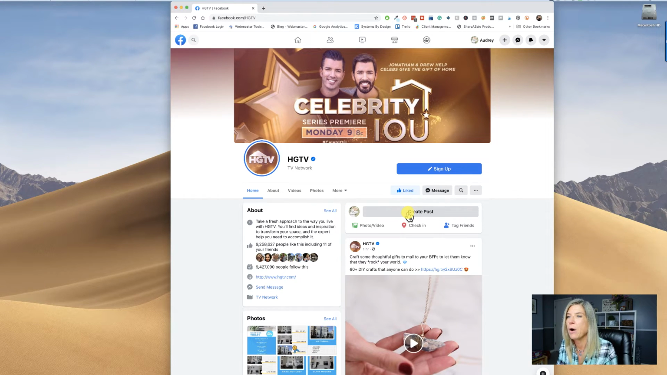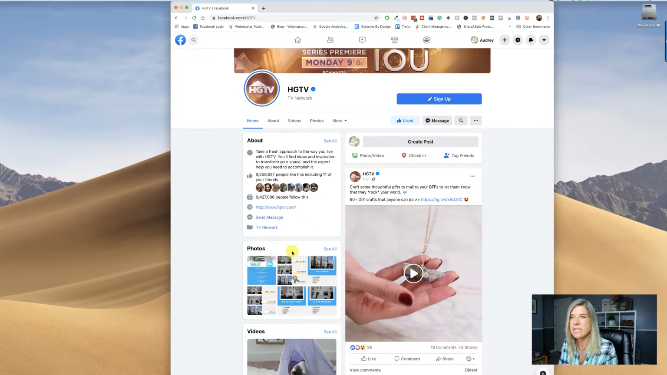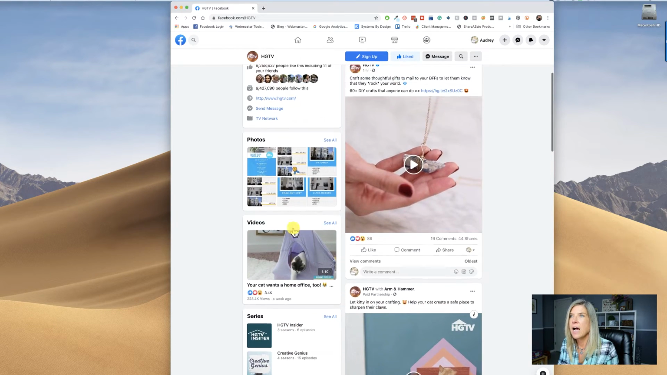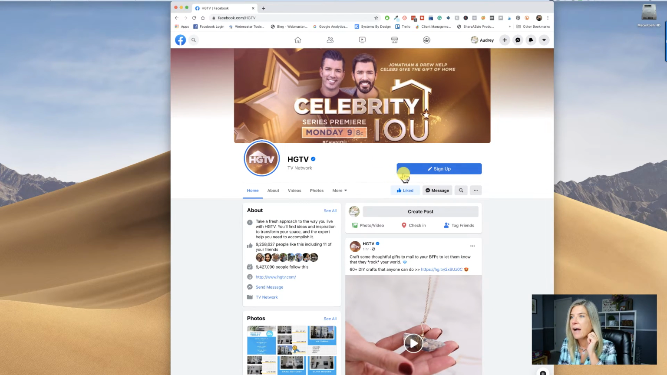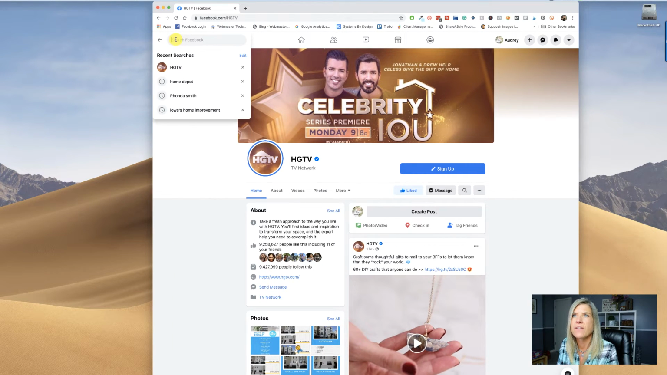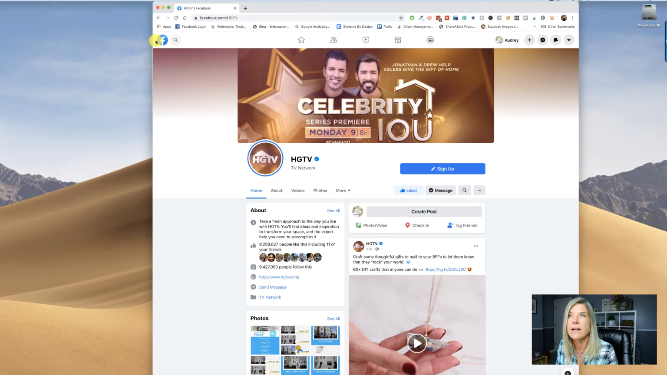I can still create a post to the page. Here's the about, here's the photos that are on that business page, series, all of that information. Now, what's this? Sign up. I liked it. I can message the page. So all the same stuff, it's just laid out a little bit differently. As you go on the different groups and profiles and everything, oh, and if you guys noticed, did you notice this? Now this magnifying glass. Did that go away?